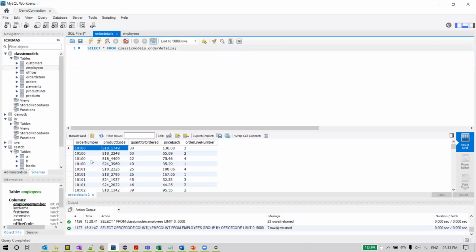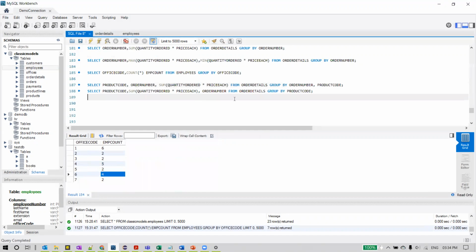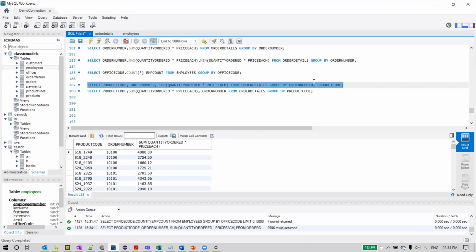So what we wanted to check here is if there are any entries which have the order number and product code repeated, that will be grouped. If both of these are repeated, then that will be grouped into one entity, and then the sum will be calculated for that. So this is how we can group by more than one column.